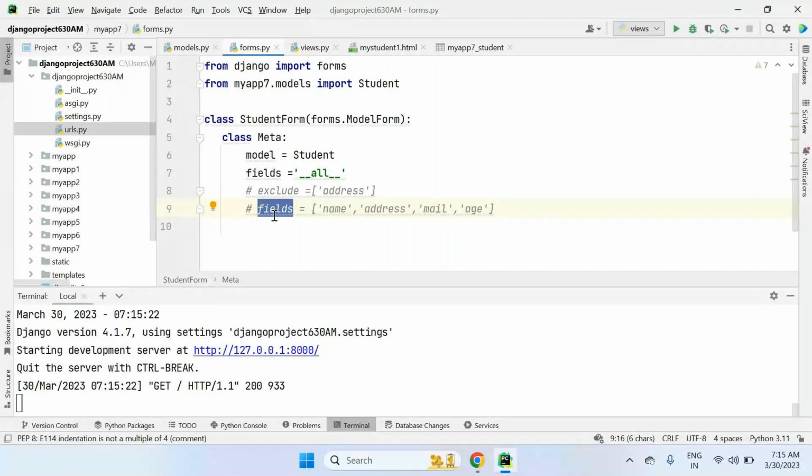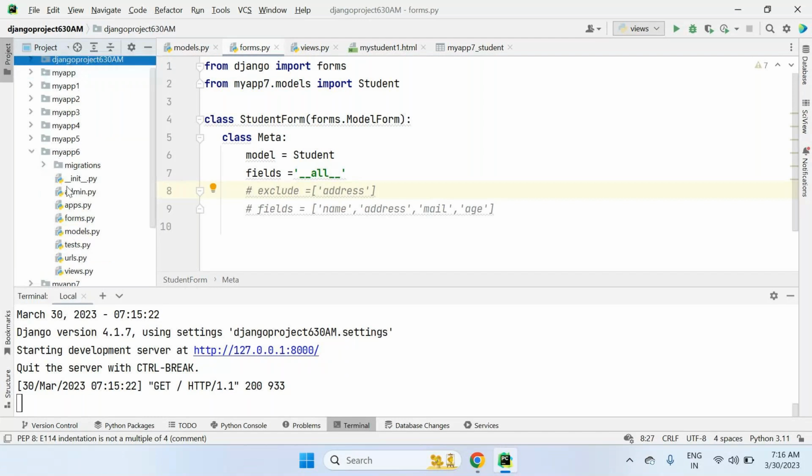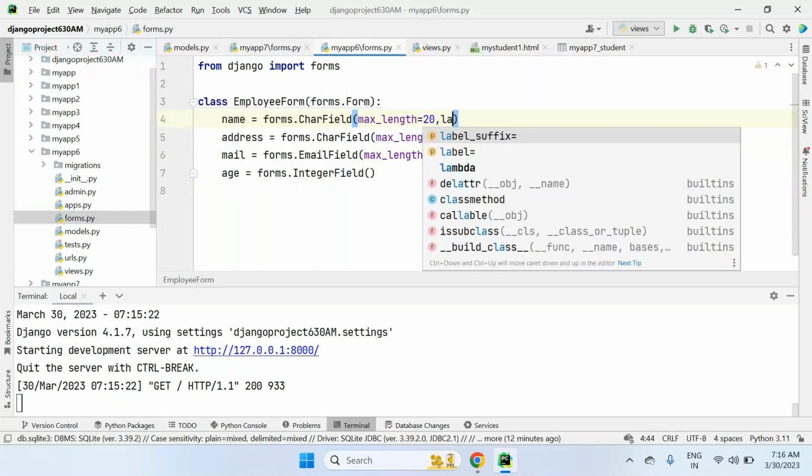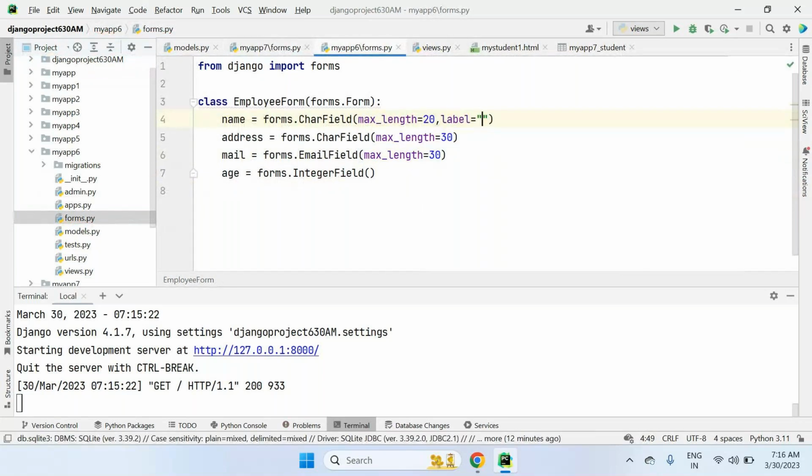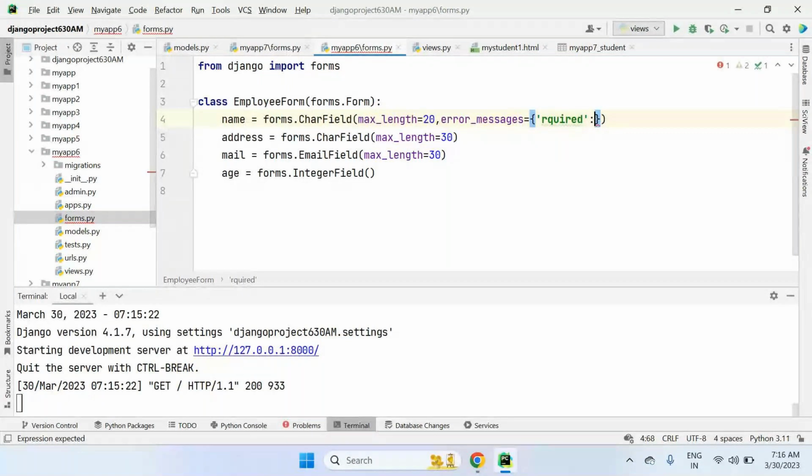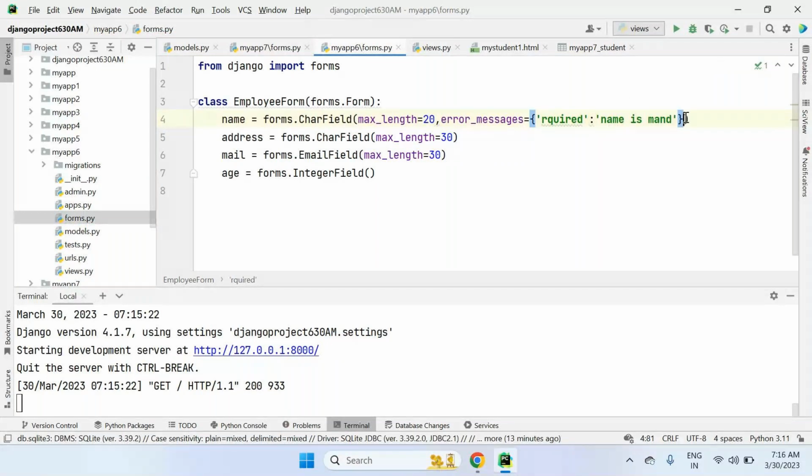But did you notice in my previous lecture, with the normal form, I'm going back to my previous form, my app 6, normal form. Here, for label display purposes, we use label, no? Label equals to something like enter name. Instead of name, I can display enter name. Even for error message purposes, we used error message equals to required, like this. By default in the normal form, it shows this field is required. But I don't want to show that the field is required. I want to show the message clearly, like name is mandatory. We discussed this in the last lecture, no? So this type of thing we can also do with model forms.